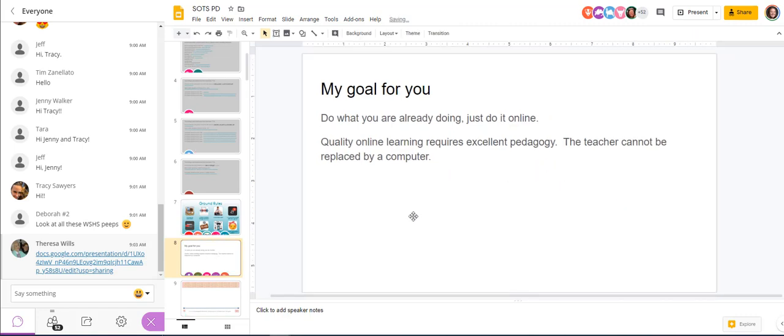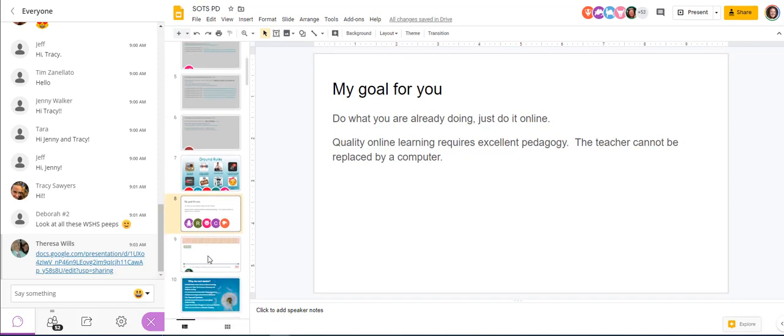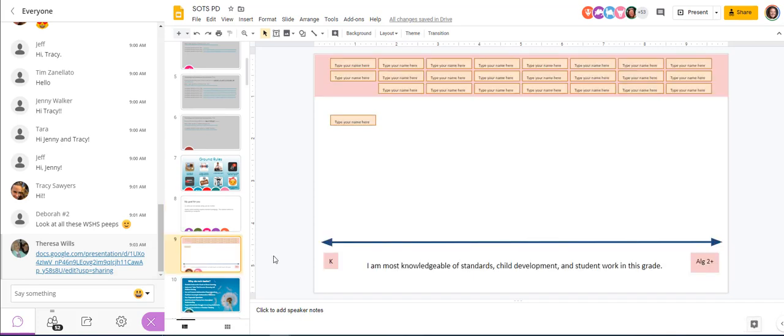My goal is to do what you're already doing, just do it online, because quality online learning requires excellent pedagogy and the teacher cannot be replaced by a computer. You're going to see here today that the teacher and the pedagogy are at the forefront, and all the tech stuff is just little tweaks to make it work for us. Come on down to slide 9.